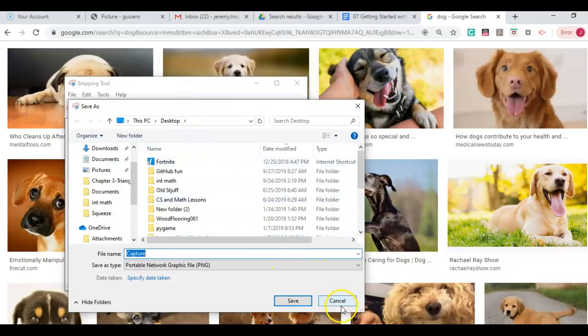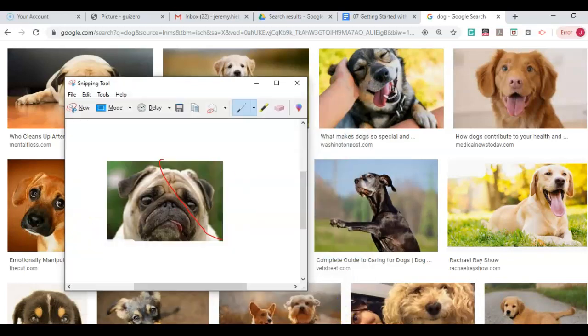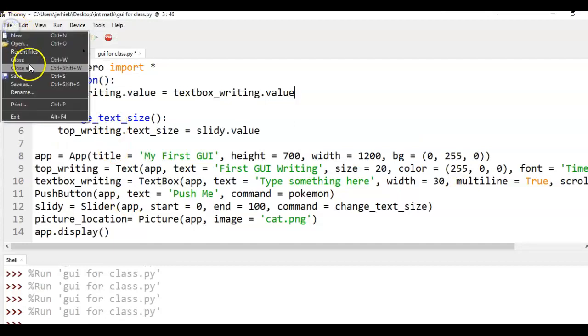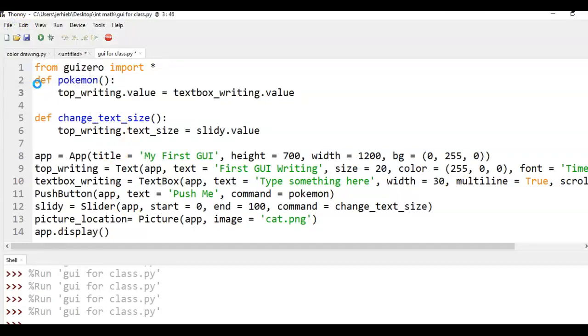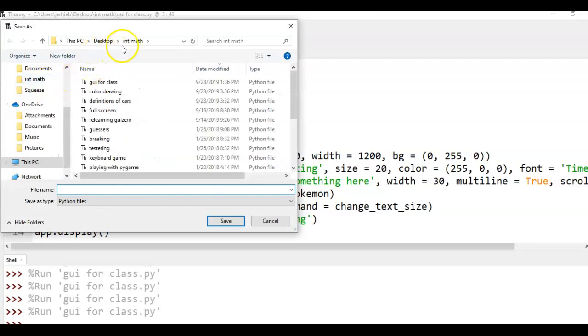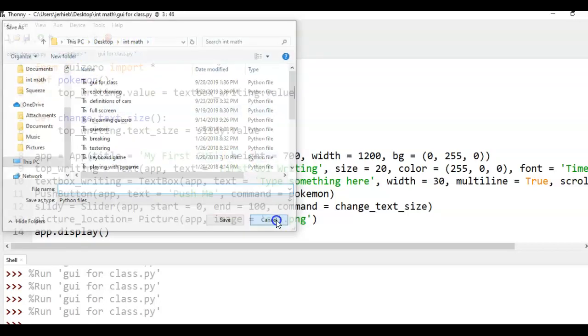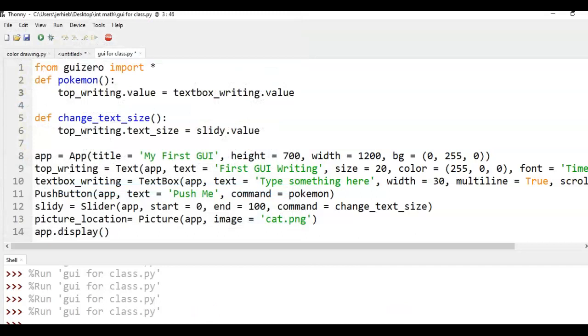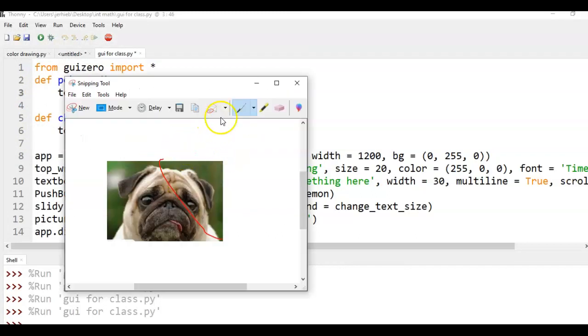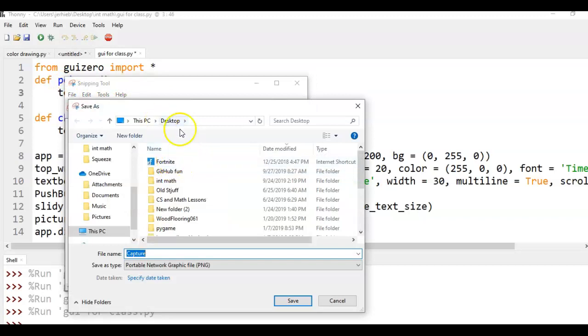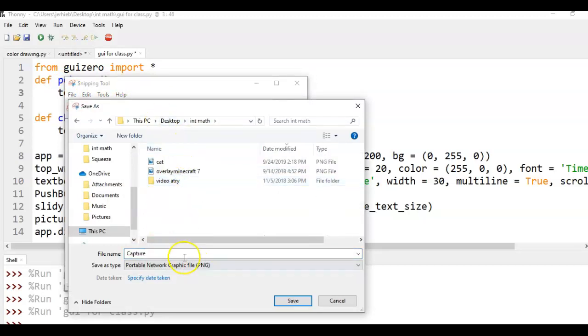So I should check. I'm going to pause this for a second. Just going to go back here. I'm going to do a save as, just so I can see where my file's at. I'm saving this in my desktop int math. So this picture, oh, I don't want that. There we go. I'm going to save this as desktop int math because it has to be in the same location. And now I'm going to call this dog.